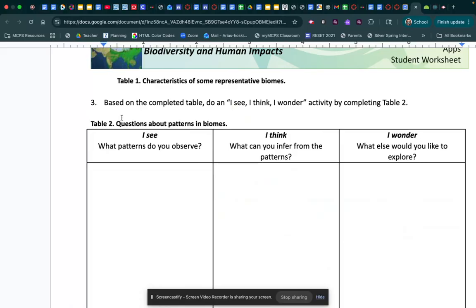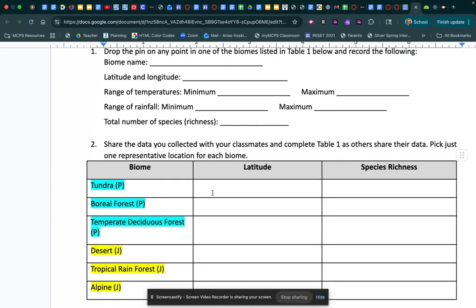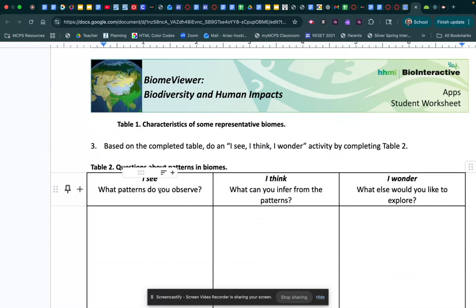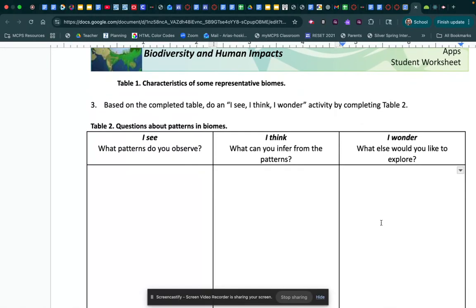Number 3, it says, based on the completed table, do an I see, I think, I wonder activity by completing table 2. So based on the data that you have in here, what do you see? What patterns do you observe? What do you think? What can you infer from the patterns? And what do you wonder? What else would you like to explore? That's what you need to type on each one of these columns. Okay?